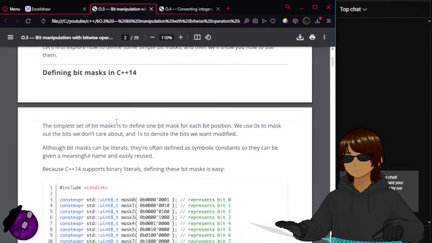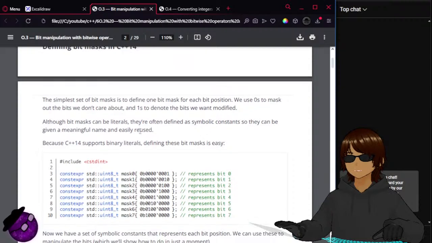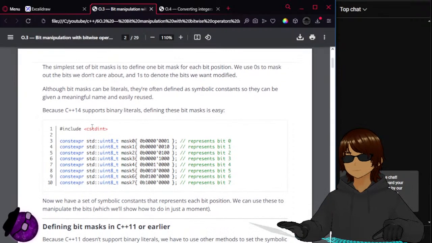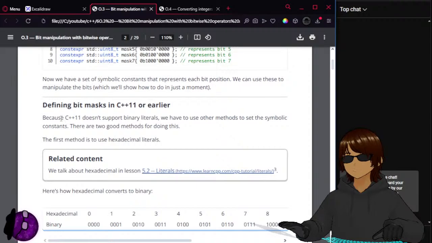The simplest set of bit masks is to define one bit mask for each bit position. We use zeros to mask out the bits we don't care about and ones to denote the bits we want to modify. Although bit masks can be literals, they're often defined as symbolic constants, so they can be given a meaningful name and easily be reused. So this is mask 0, mask 1, mask 2, mask 3.